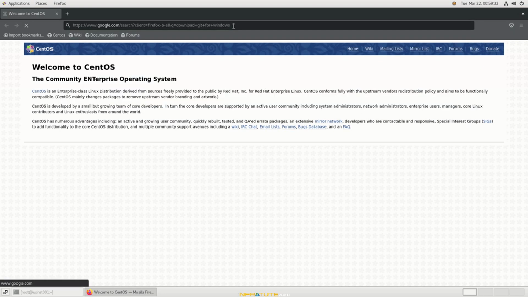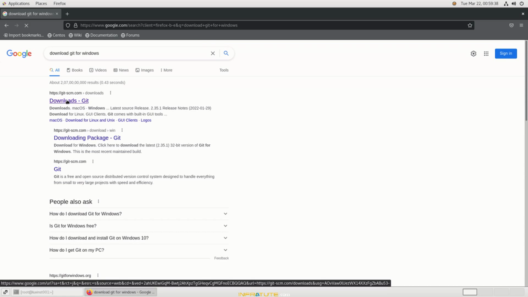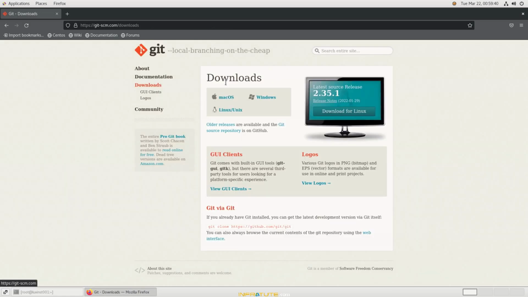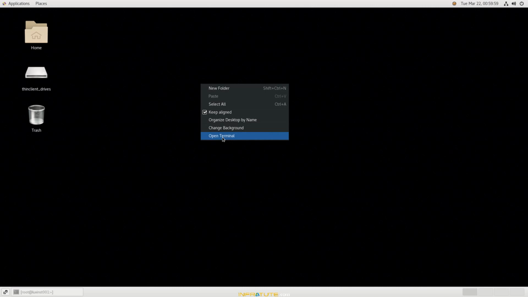If you want to install for Windows, search for "download Git for Windows", and that is going to be here. So you have Mac OS, Windows, and Linux. I'm going to follow the installation procedure for Linux here. For Windows, the current version is actually 2.35.1. However, we will be getting whatever is latest within the repository we have.